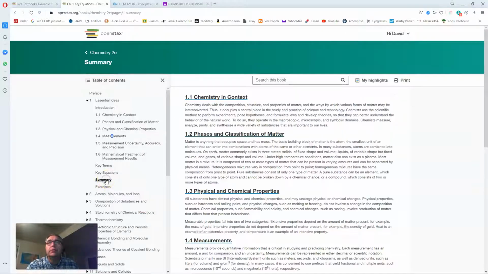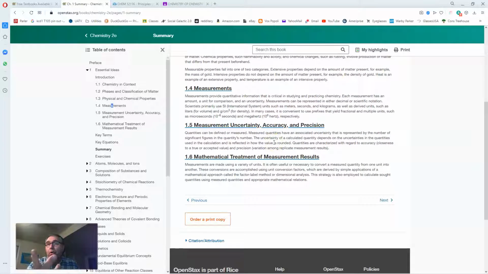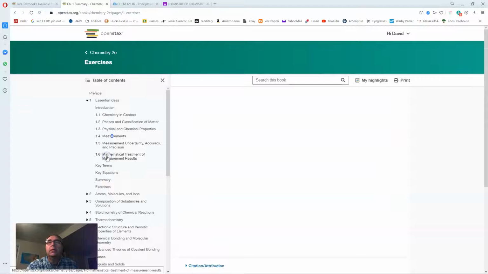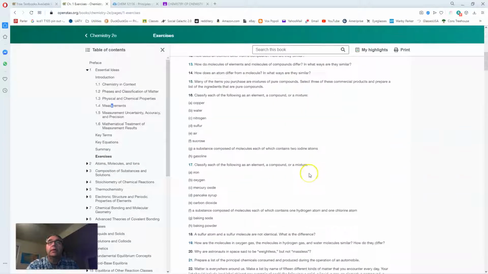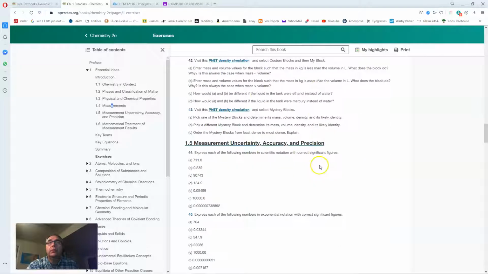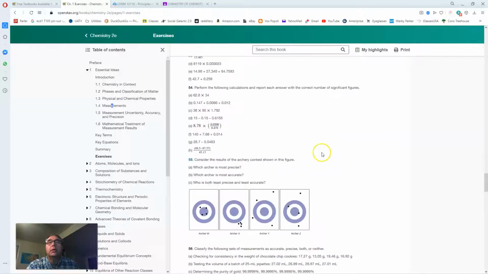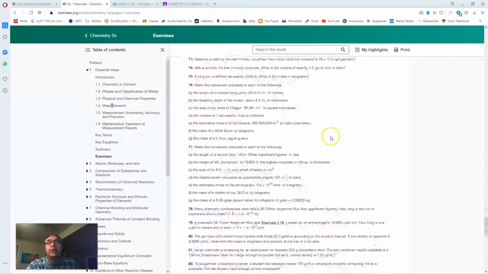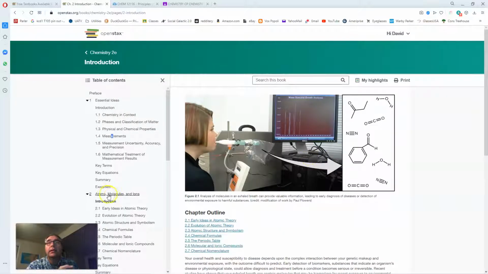Underneath the key equations is a summary where each section is just summarized. Makes sense. And then at the very end of chapter 1, under exercises, is a set of questions, and they are broken down into individual subsections. And in this particular chapter, there are 99 questions.